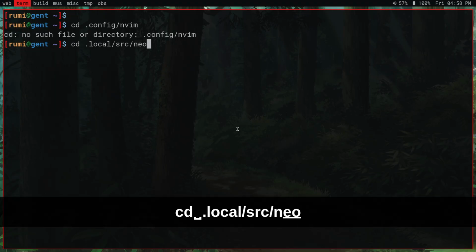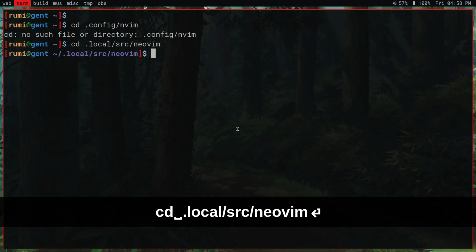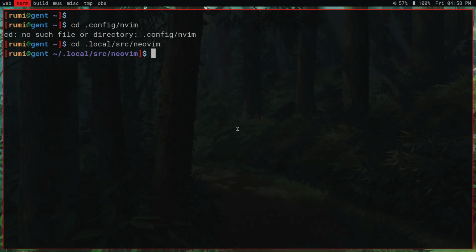I'm going to install the latest development version of Neovim because I want to use the built-in plugin manager called vim.pack, instead of anything external like lazy.nvim or something like that. So let's go ahead and compile Neovim from source and install the latest development version.